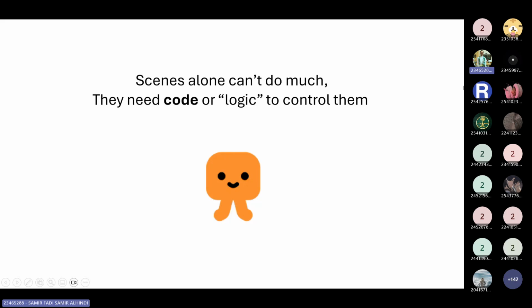And now we're going to talk about the scenes. Here we have the player scene. Unfortunately, the scenes themselves cannot do much on their own. They're like collections of nodes, right? And the nodes themselves are collections of data: variables, functions, data. So if I just create the player scene, it cannot do much. It cannot move, it cannot jump, it cannot die, it cannot do anything. Why? Because it does not have logic or rules or code.